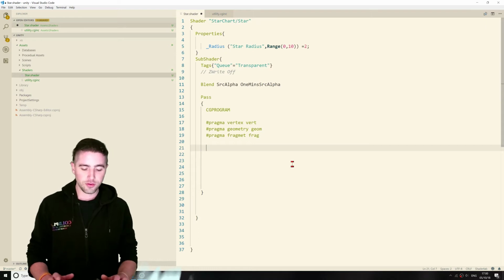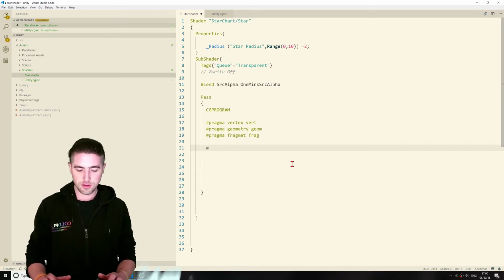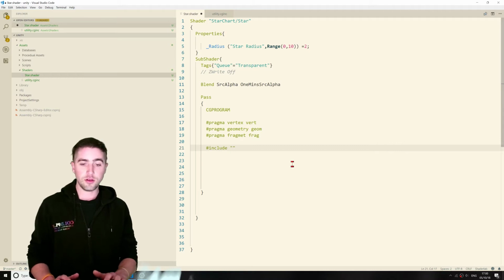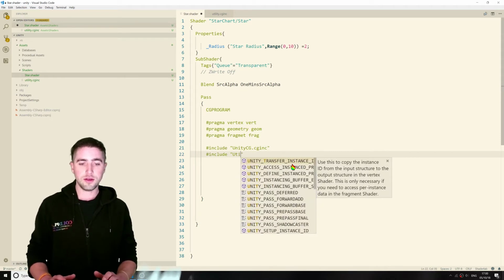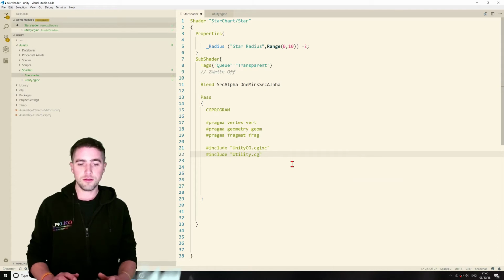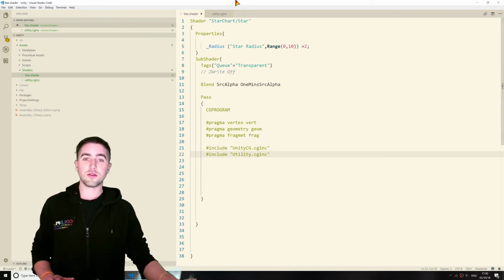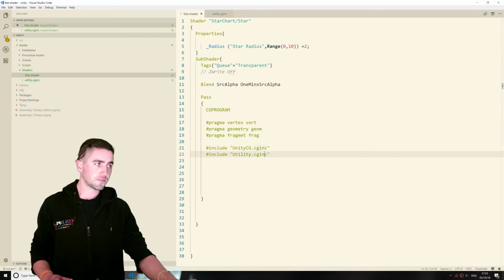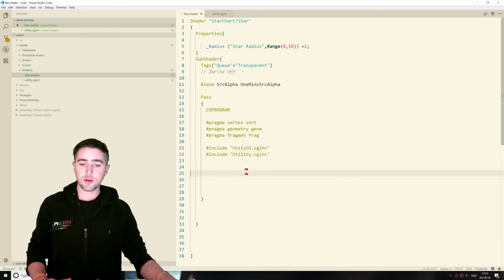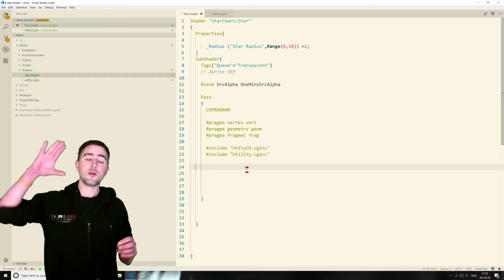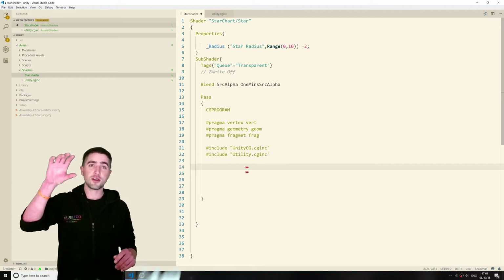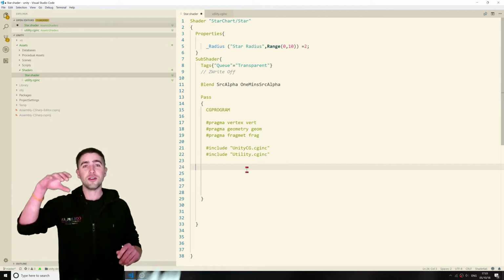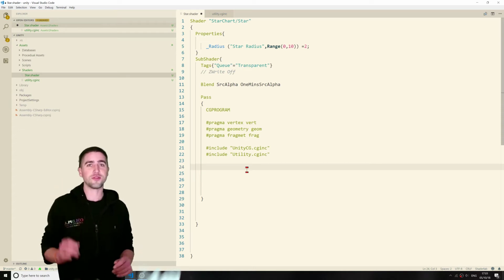Okay, we're going to include UnityCG.cginc. We're also going to include Utility.cginc. That'll be our utility class that we'll write later on. Okay, now we're going to write our data structures that'll be passed from the mesh to the vertex shader, then from the vertex shader to the geometry shader, then from the geometry shader to the fragment shader.